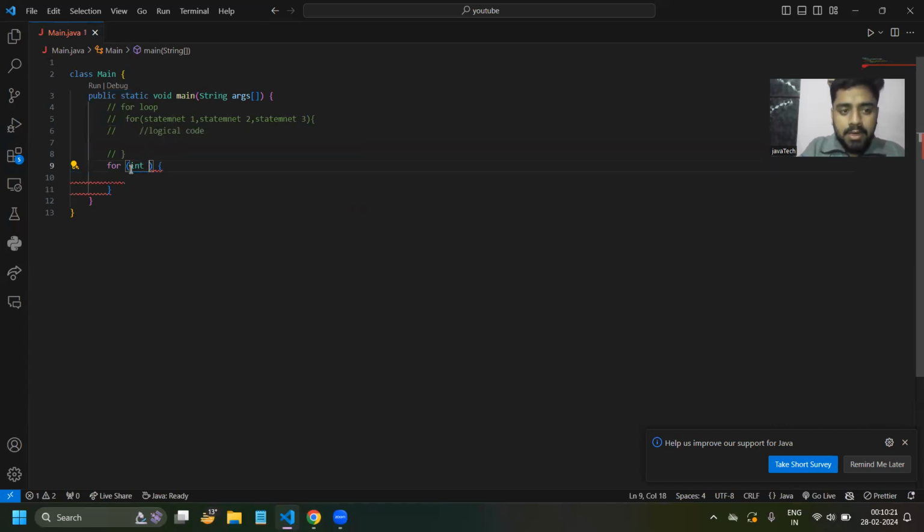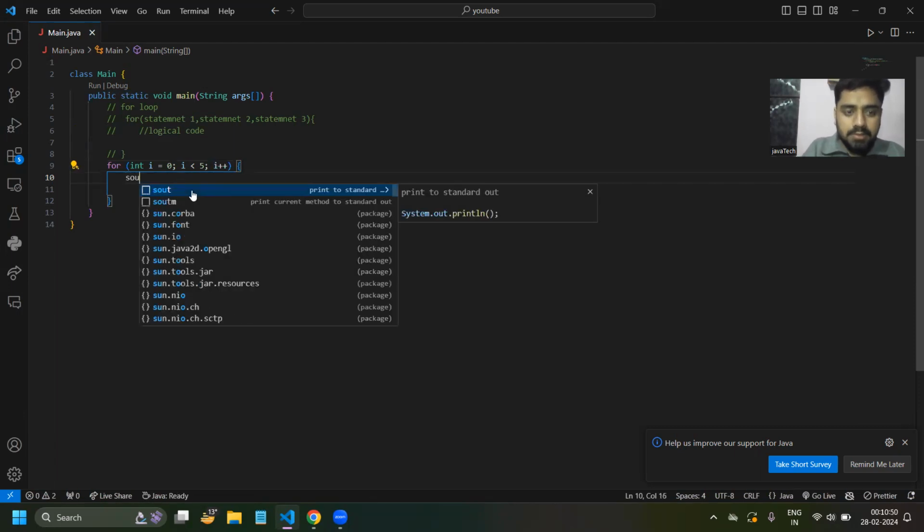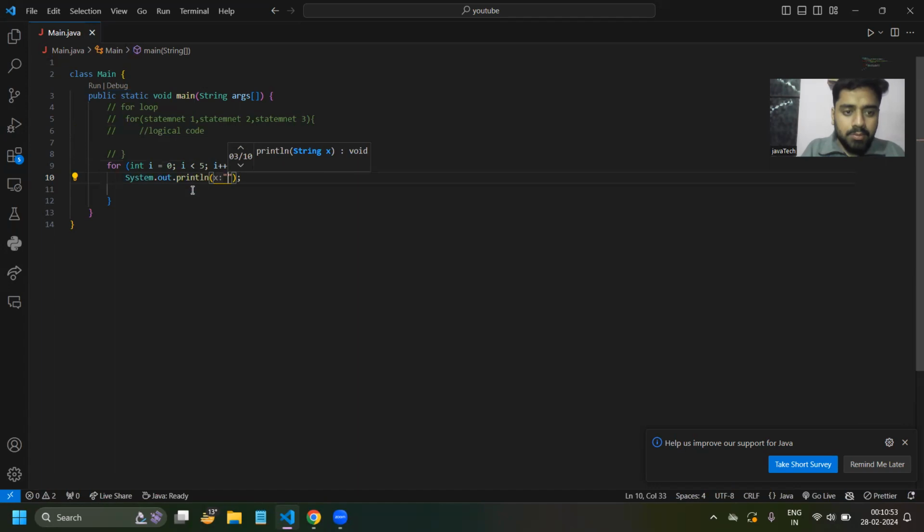First of all, you have to declare a variable. Let's take it i, and initialize the variable i with zero. Then I have to print my Java tag five times. So here we take i equal to zero, then i should be less than 5, and then i will increase one by one. Inside this, we pass the output string, Java tech.